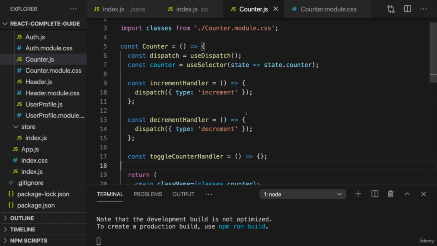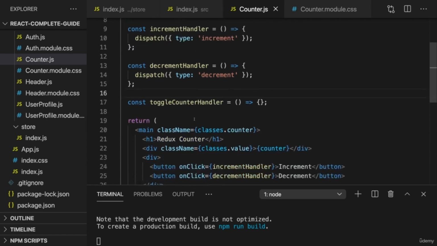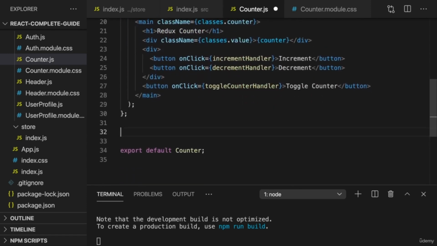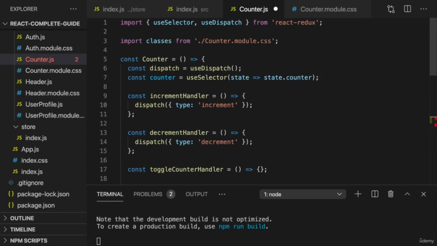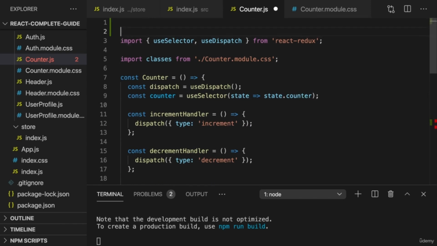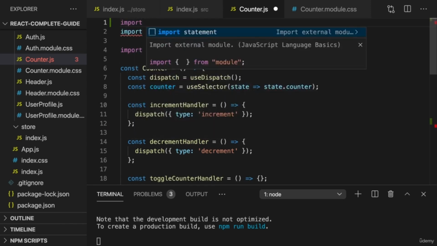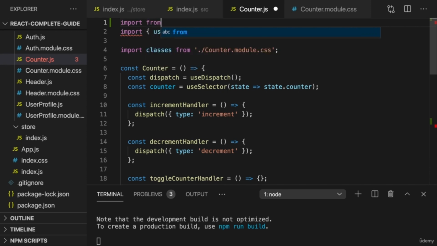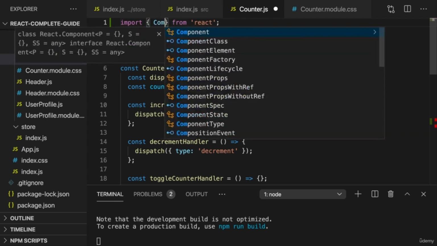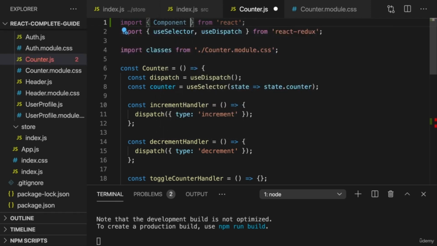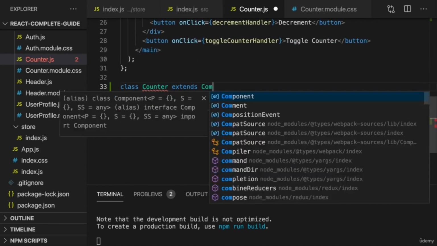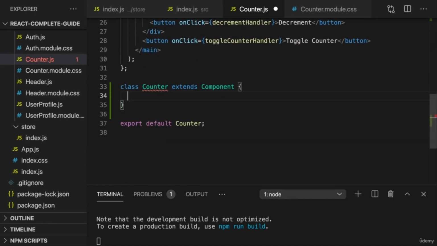Therefore, I also want to show you how this counter component would look if we would build it as a class-based component. For this, I'll add a class named Counter here, and that class needs to extend the React component object, the React Component class. So I'll import Component from React like this. And with that imported here, we extend Component. Now that's what you learned in a separate module about class-based components. That's how they work.